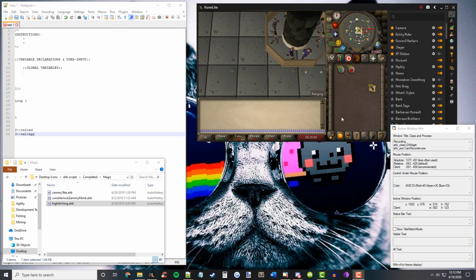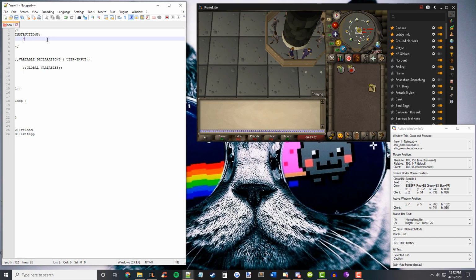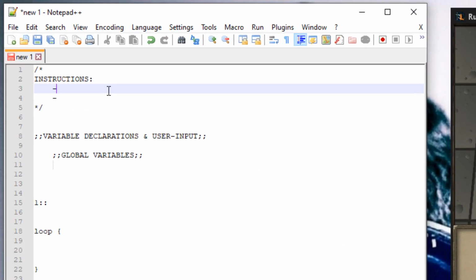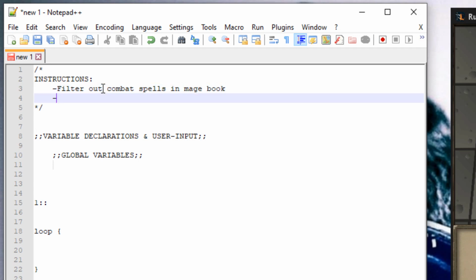So now that we have everything set up, I like to fill out the instructions before I do anything. So while it's fresh in our minds, we know that we have to go to our mage book, go to the filters, and filter out the combat spells. So we're going to type that in, filter out combat spells. And then the next thing we want to do is line up the alchable with the spell. Pretty simple. If you've ever alched, this is something you do anyways, but we want to add it in just so we know everything.